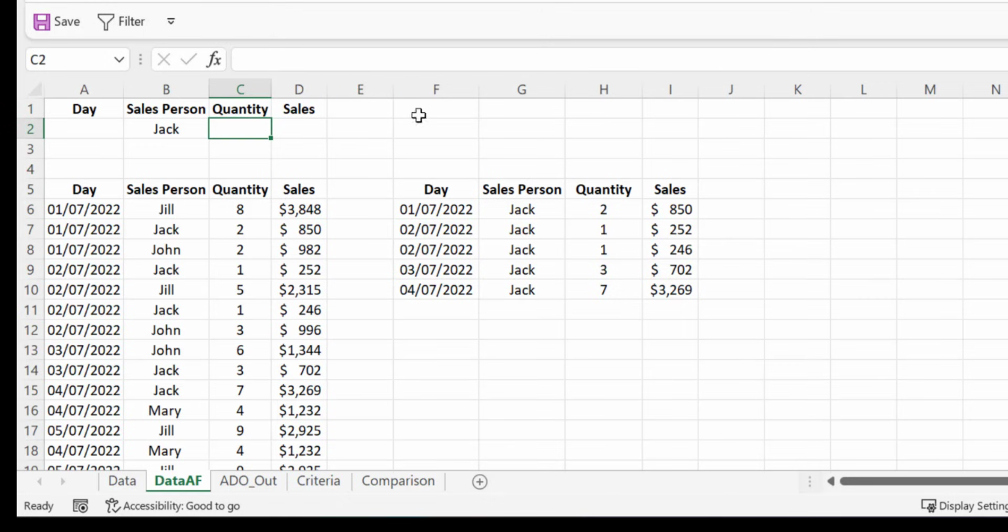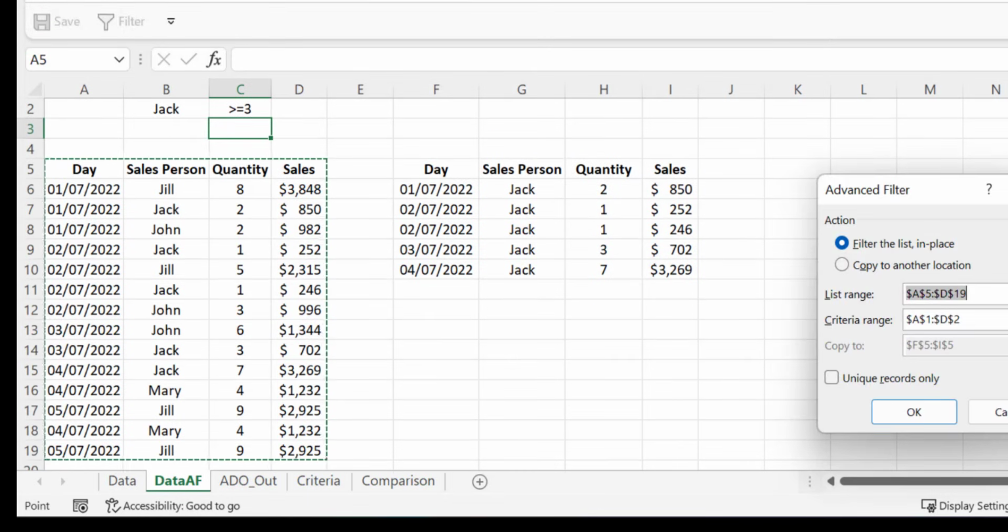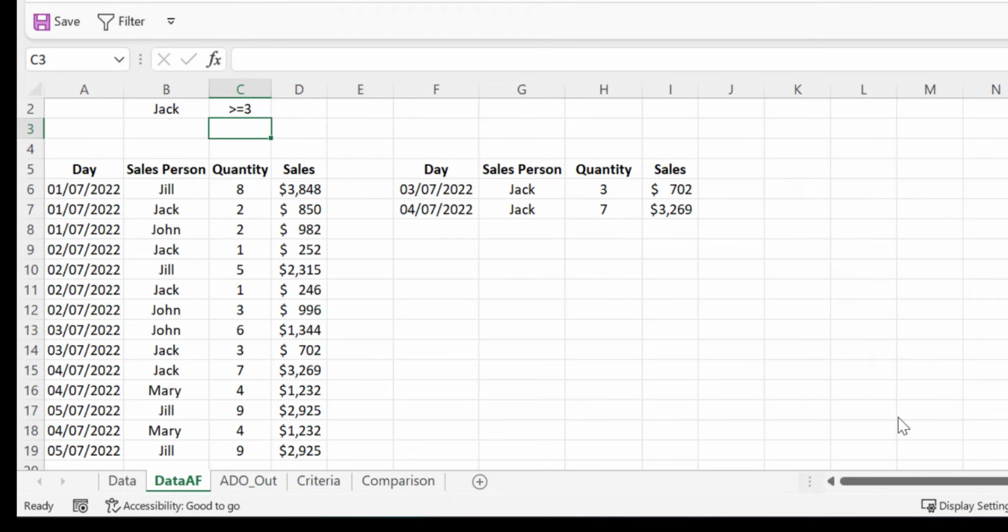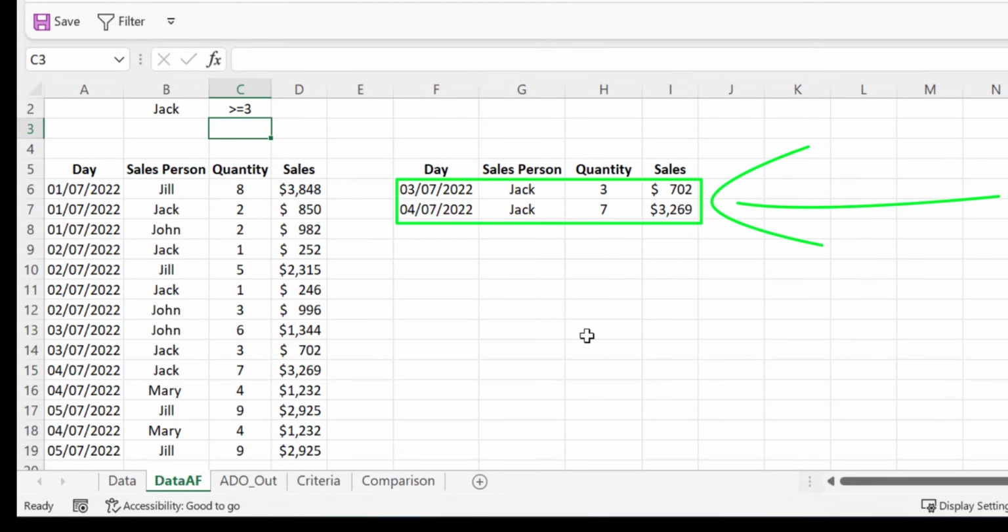Now we could put a quantity here as well. For example, we could say we want all the ones where the value is greater than or equal to 3. And then we run advanced filter again. We copy to another location. We click OK, and you can see it gave us back the ones that we want.